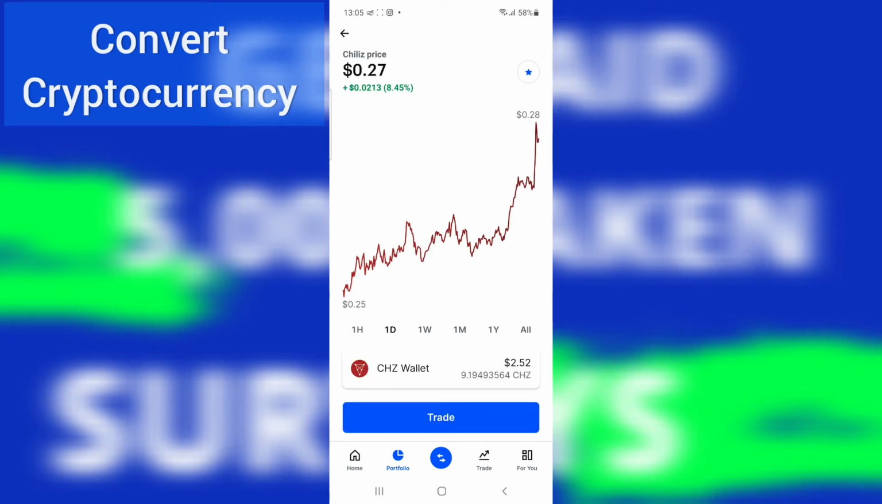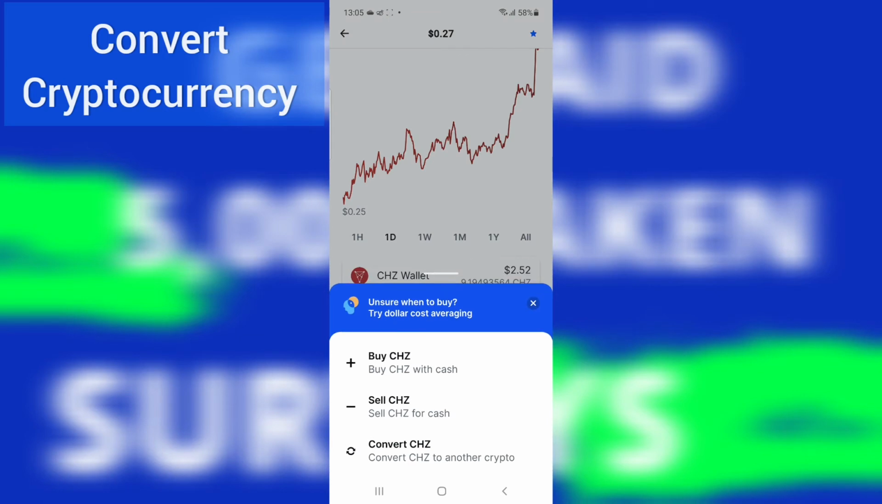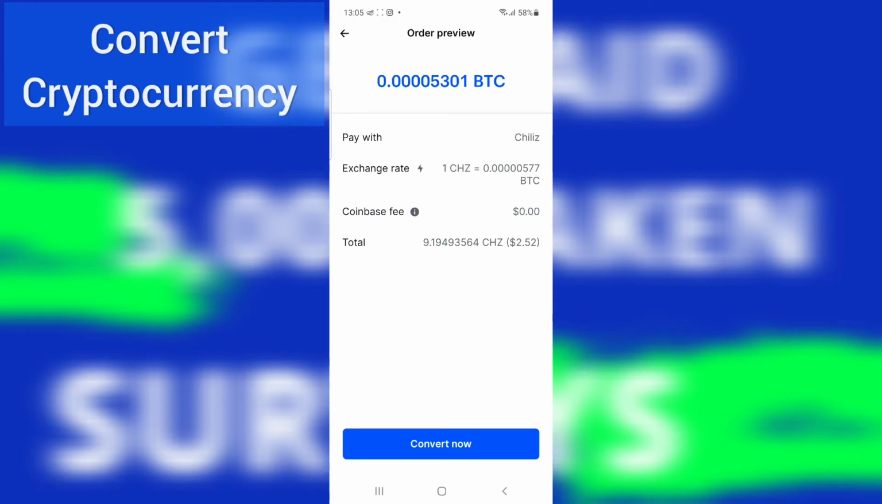All I need to do is click on Chiliz, and I will click on trade. Once I click on trade, you will see it will ask me to buy, sell, or convert. So I'll click on convert. Once I click on convert, I will now click max. Max is all the money that you have on your account. Automatically it will take you to this step and ask you which currency you want to convert to. You can see it's 0.000 and it's growing. So I will just click on convert now, and you just need to be patient.